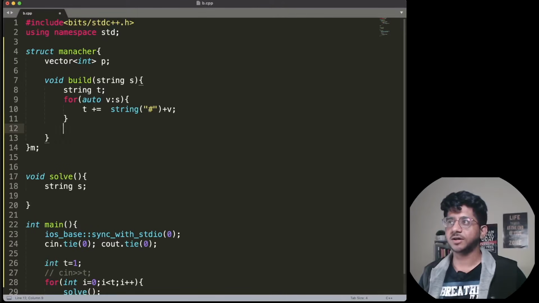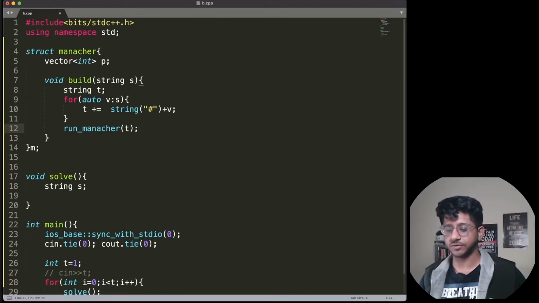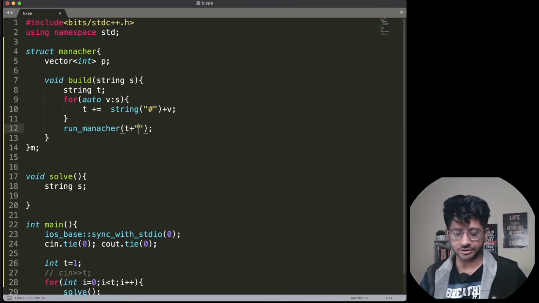Now, once you are done with t, we're going to call the run Manacher function on the string t, which is going to build this array p over here. So that's what we're going to assume: that when we run Manacher on something, we're going to build this. Note that we have added a hash before every character. At the end also we have to add a hash, so we will add a hash at the very end.